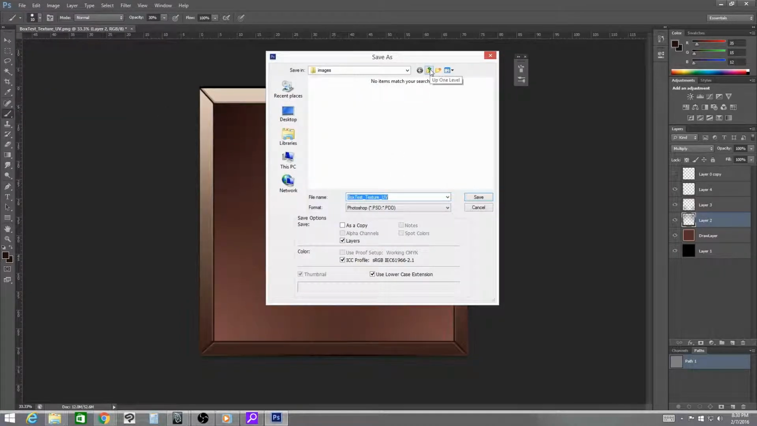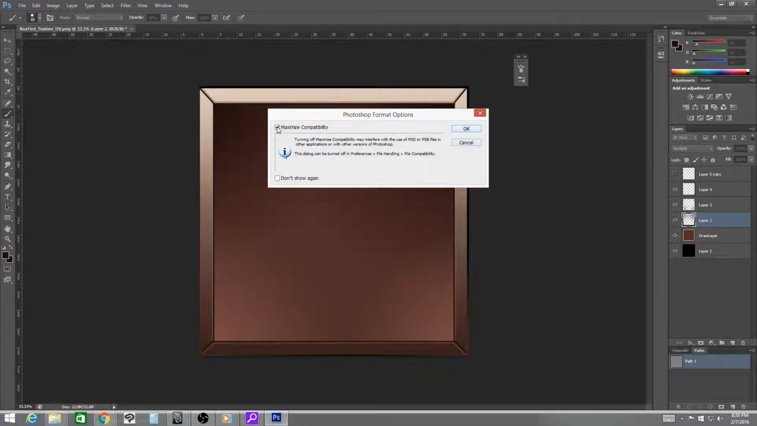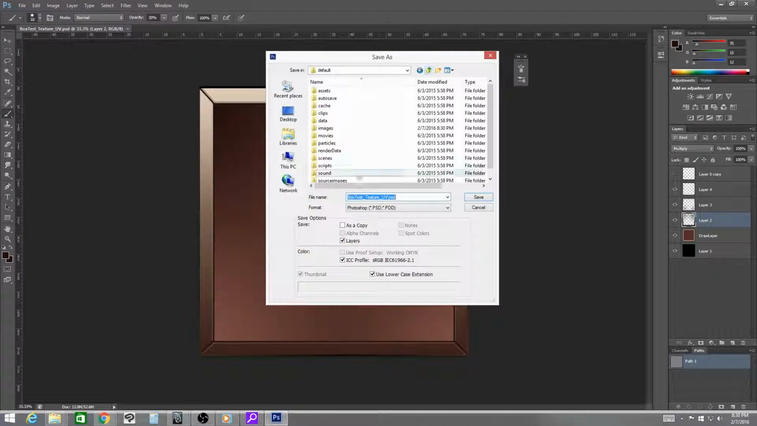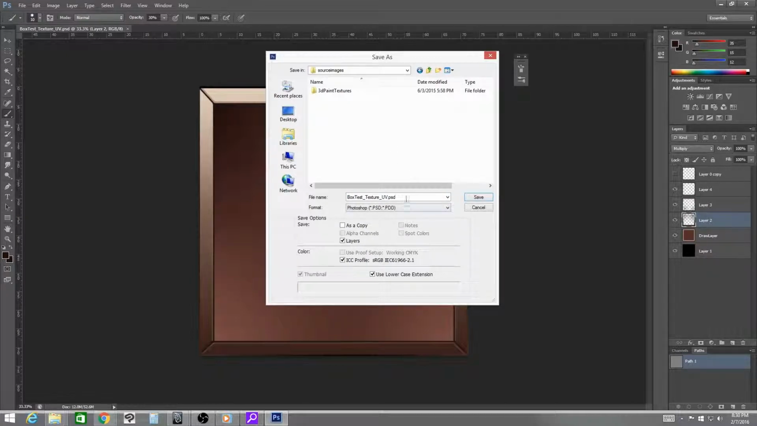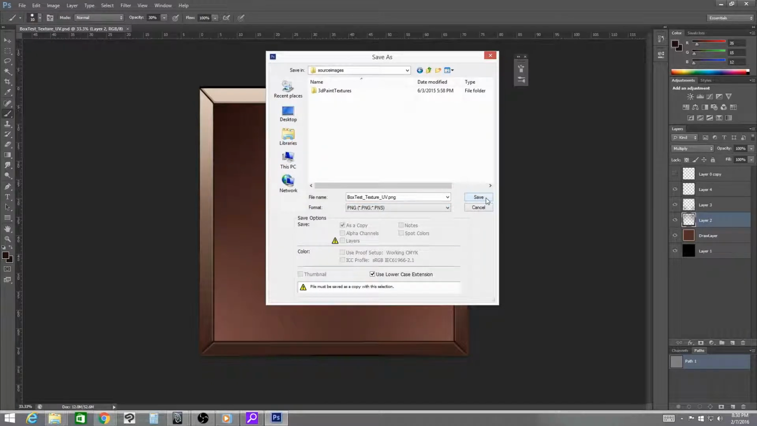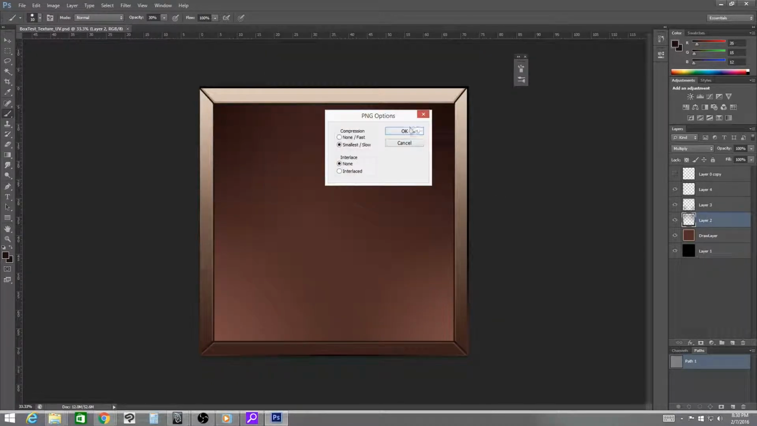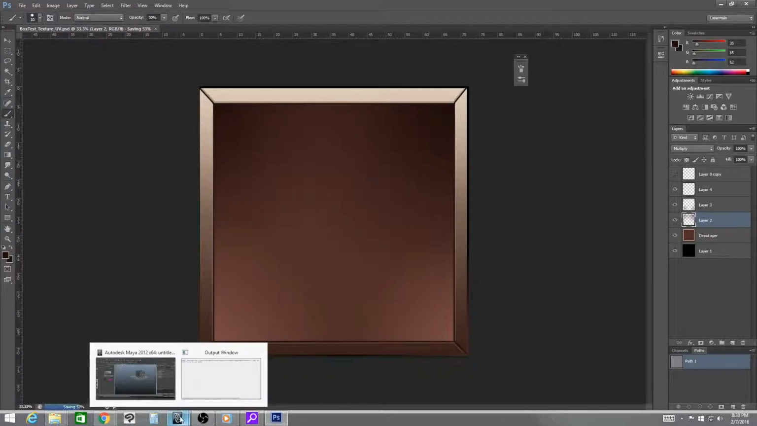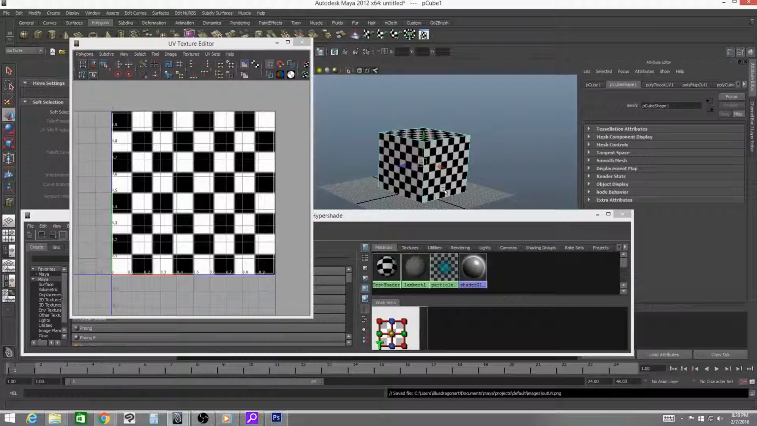I'm gonna go ahead and leave this PSD in the images. But I am going to save as and go up and go to source images and drop the actual file. In this case, I'm just going to make it a simple PNG. I'm going to save it in here. Right? Okay, now we're ready to go on back to Maya.